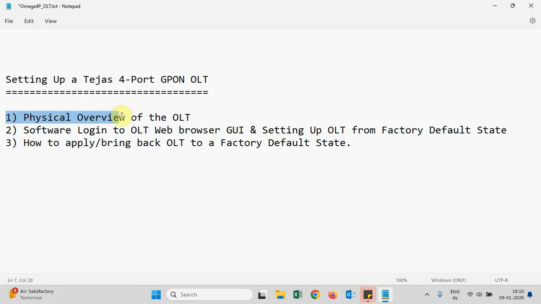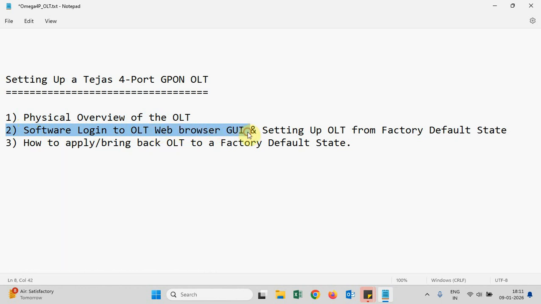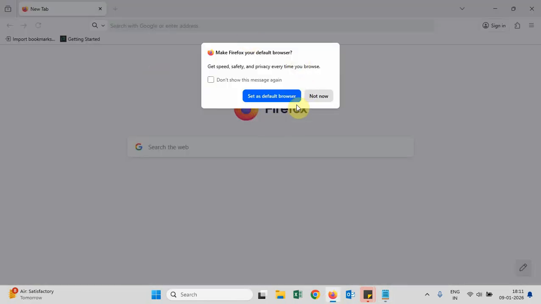Now that we have completed section 1, let's proceed to section 2, where we unpack the OLT from a box and we power on the OLT, and once the OLT has booted up, we'll carry out the software login to the OLT web browser graphical user interface. So here we recommend using standard web browsers, for example, you can use Mozilla Firefox. We see here, this is a browser.